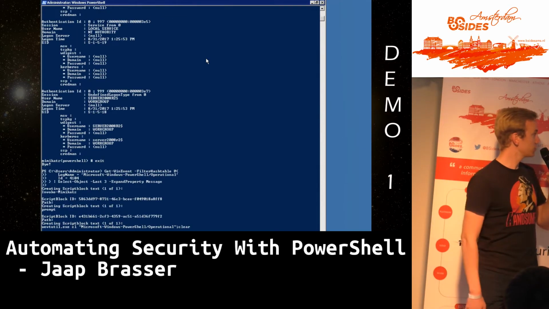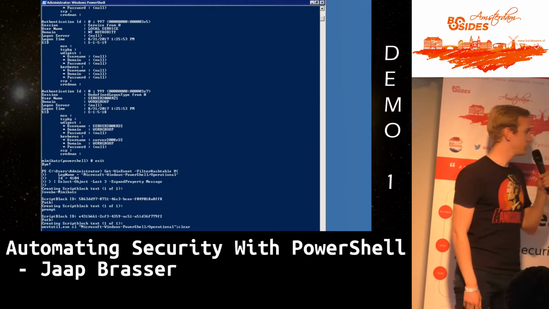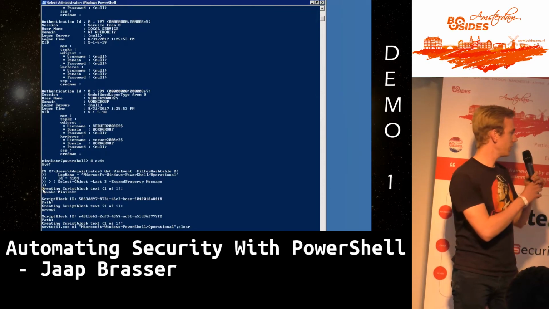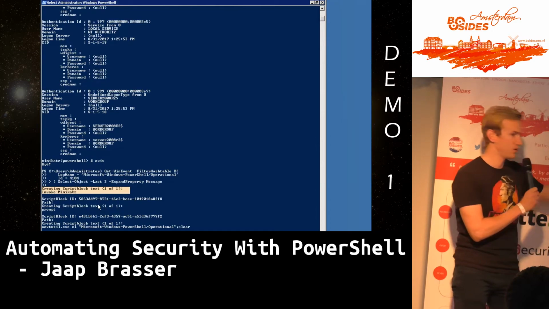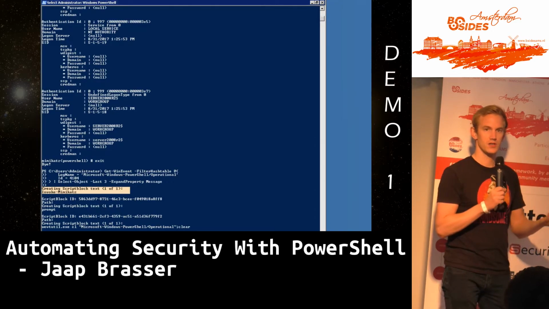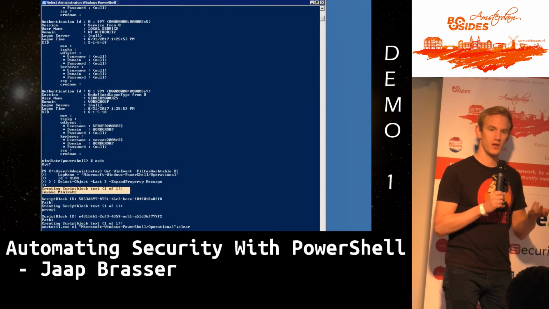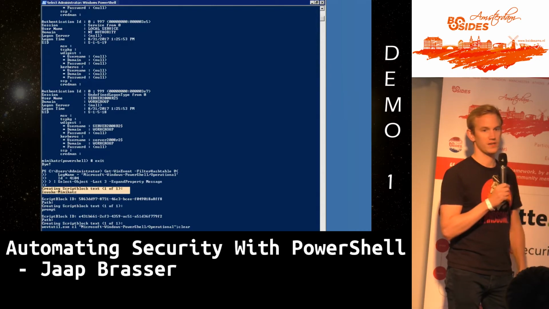So I execute Mimikatz again. I get the passwords the same way. I'll check the event log, and I can see one of the first events in there was invoke Mimikatz. So we can use this to take a look at what kind of commands are being executed on your system, and based on that, we can tie actions to that.